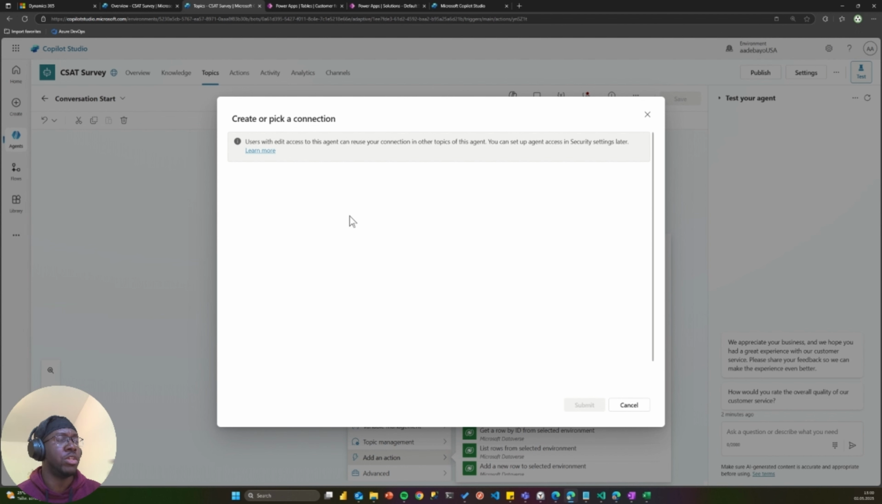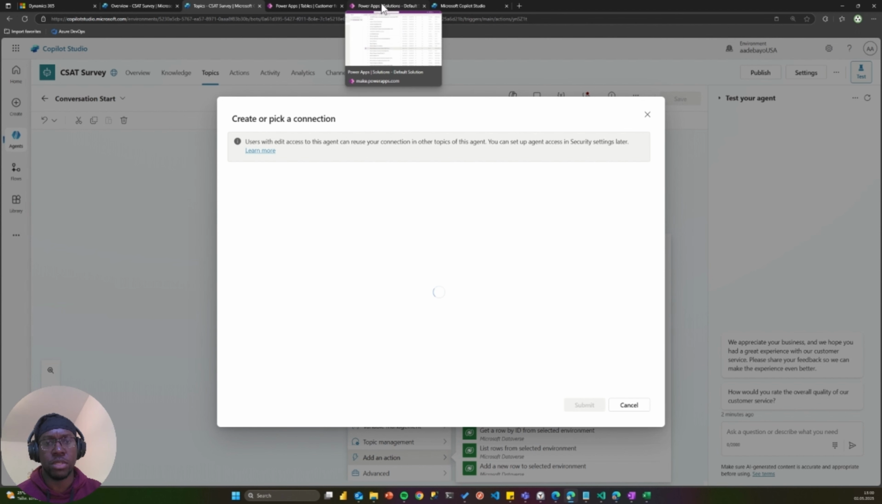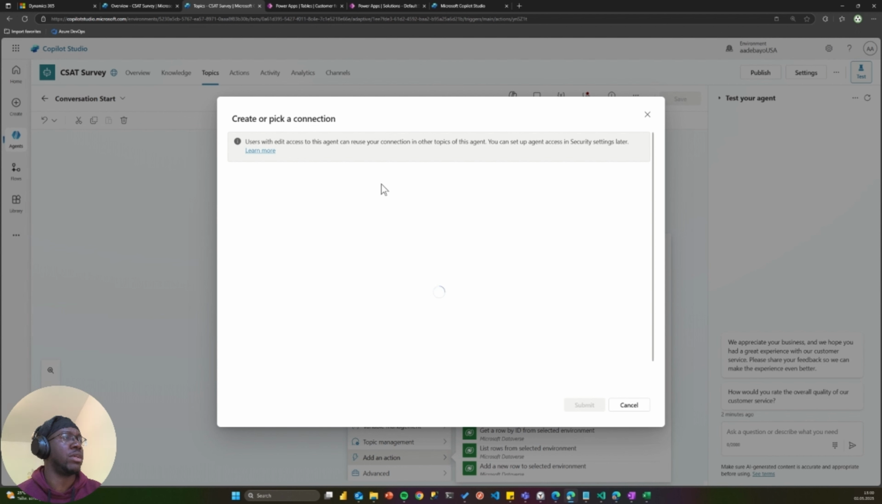And this should show me the valid connection that I had configured previously in the Maker portal. Okay, so let's give this a moment. All right, so here we have a valid connection. You also have the option here to add a new connection. So click on submit.